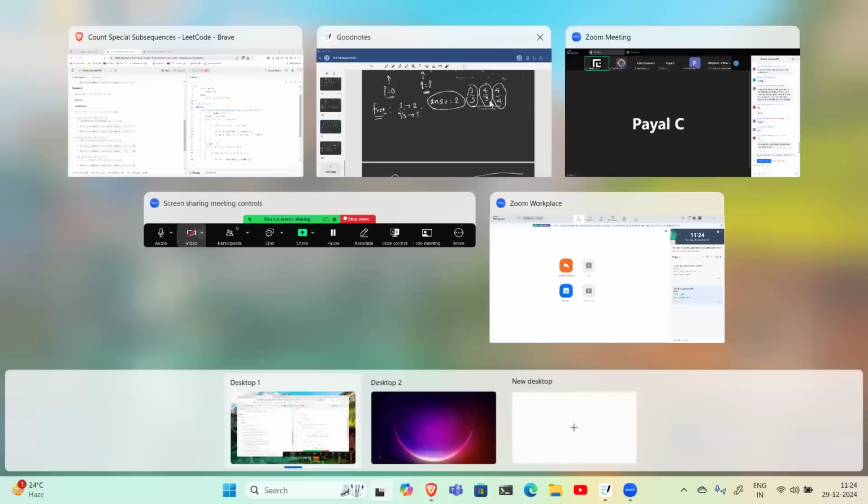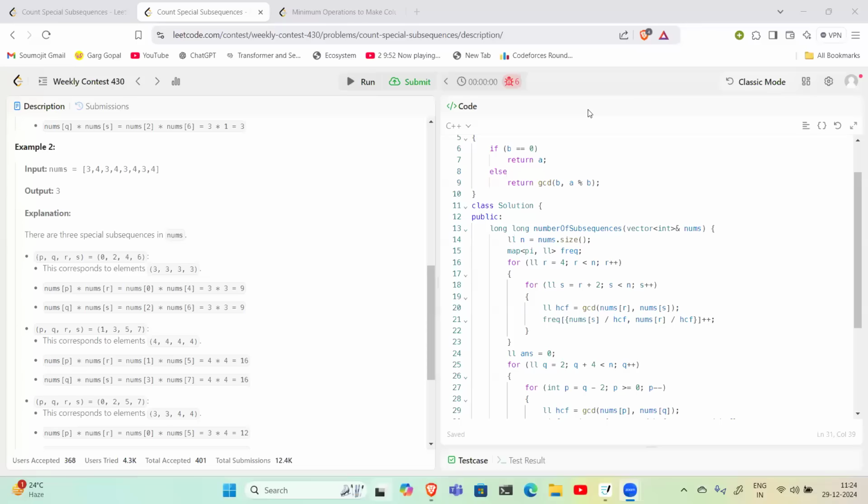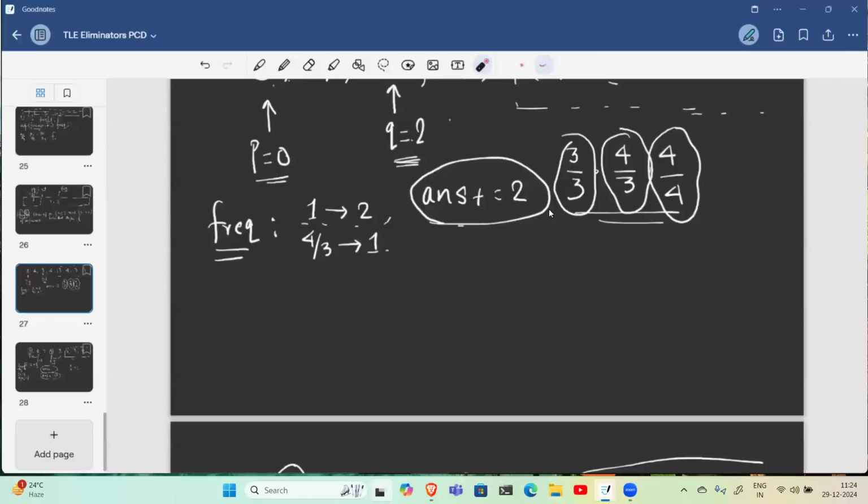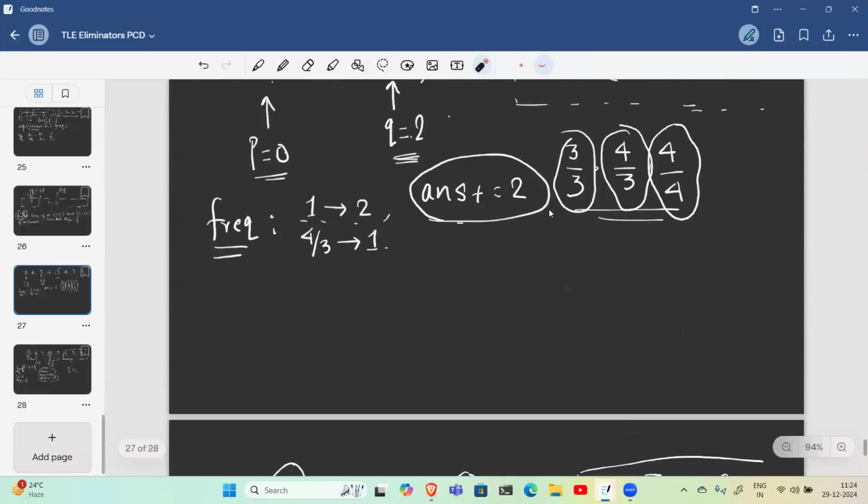So is the idea clear? There are a few catches which I will explain. But is the idea clear? Like what is the frec map storing and how are the iterations done? Someone please confirm in the chat once. Okay, great. So that is the idea.